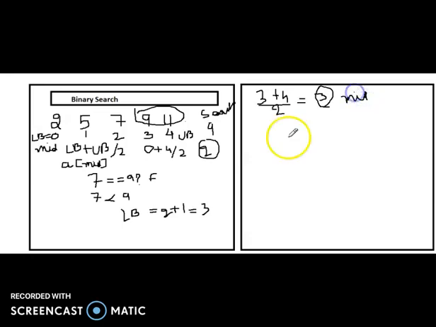Now we will look at the element at A of mid, that is A of 3. And what is that element? That element is 9 itself. So we check whether 9 is equal to 9, and the answer is yes, we have found the element that we are looking for.